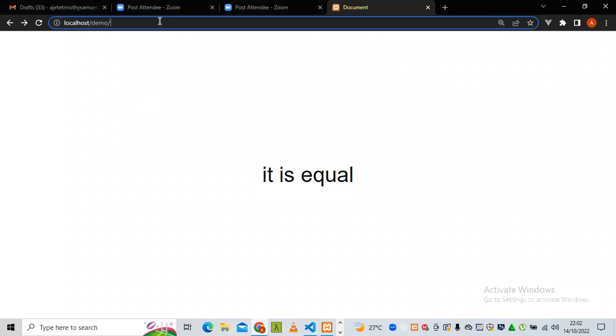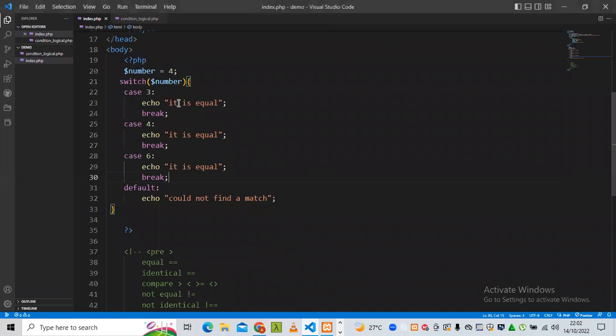Yes. Now after running the code, we get this: it is equal, because we break out of the statement. So it is the second case that is running. You understand? I want you to look at the code very well and tell me if there's something you don't understand here. Just look at it from the beginning and look at the logic.